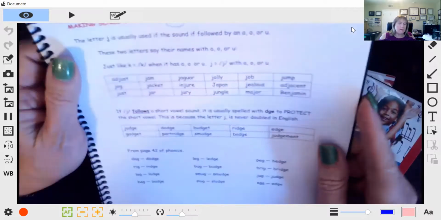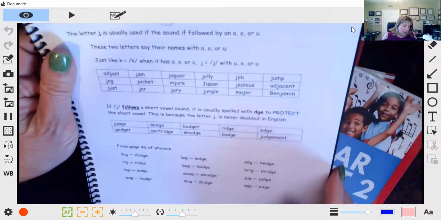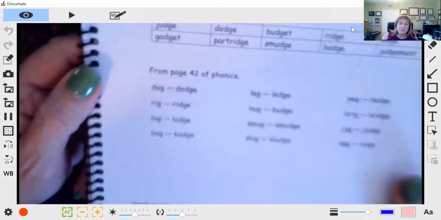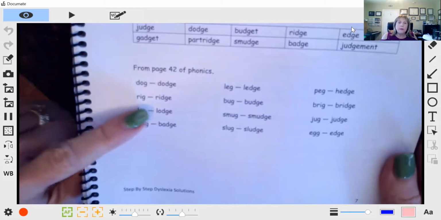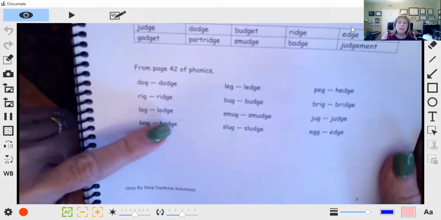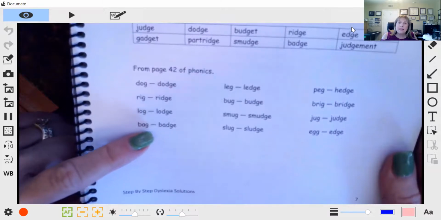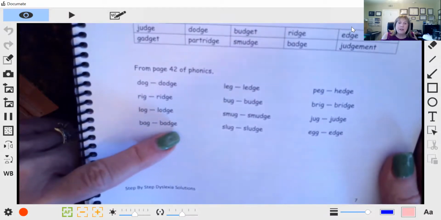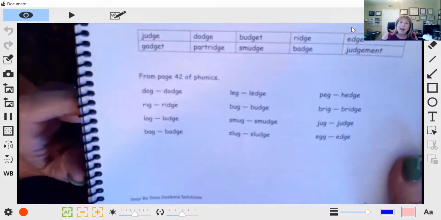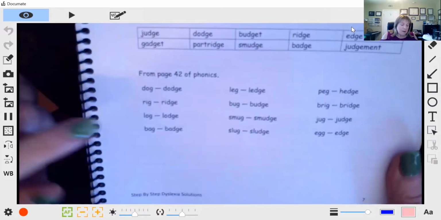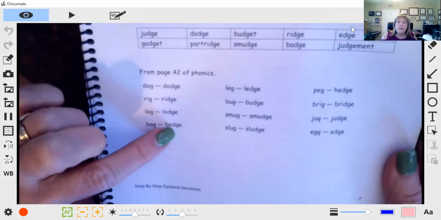So one of the things I've always used with my reading program is talking to the student, building vocabulary. Look at how fun this is. Dog becomes dodge. Rig becomes ridge. Log becomes lodge. Bag becomes badge. Why is G suddenly a J? Because it's followed by an E. And that's the G-E, G-I, G-Y rule, right? But also the D is there to protect the short vowel.